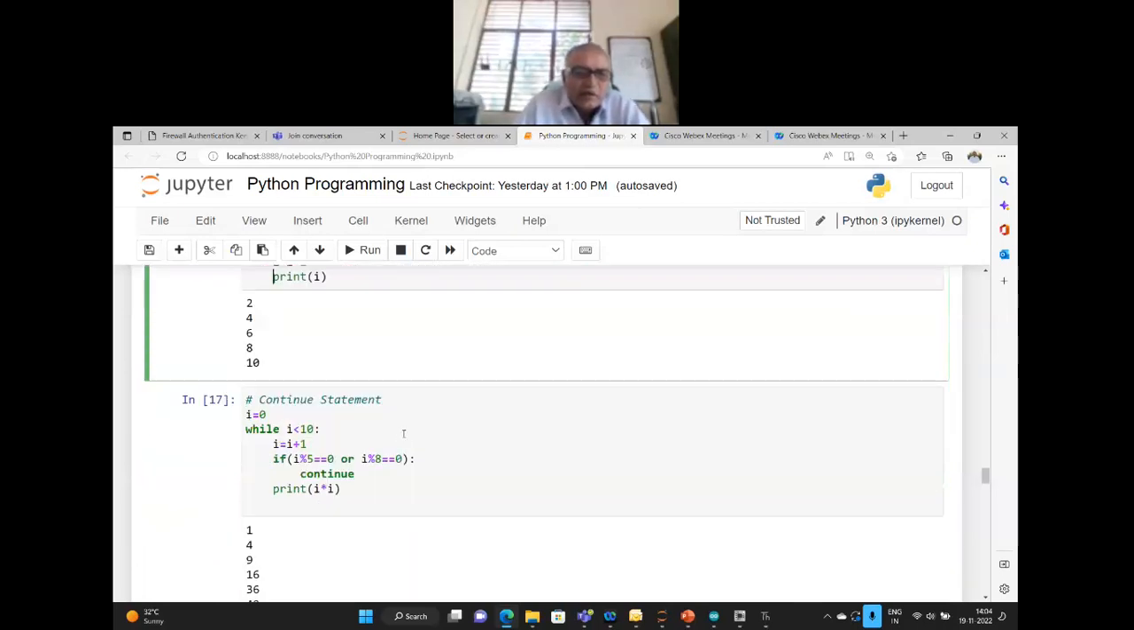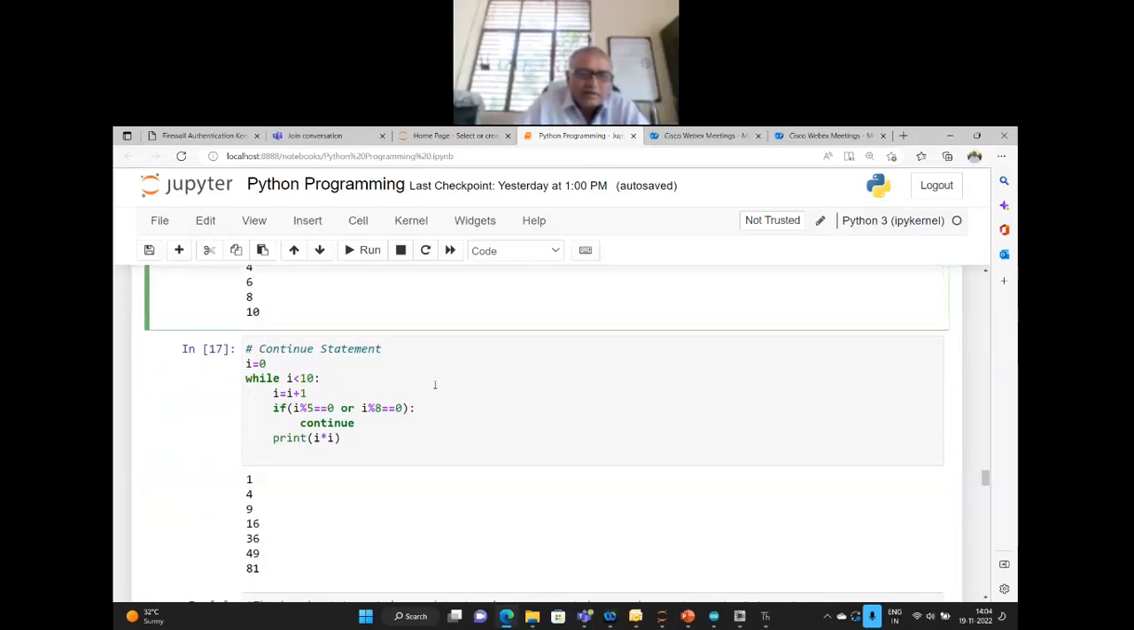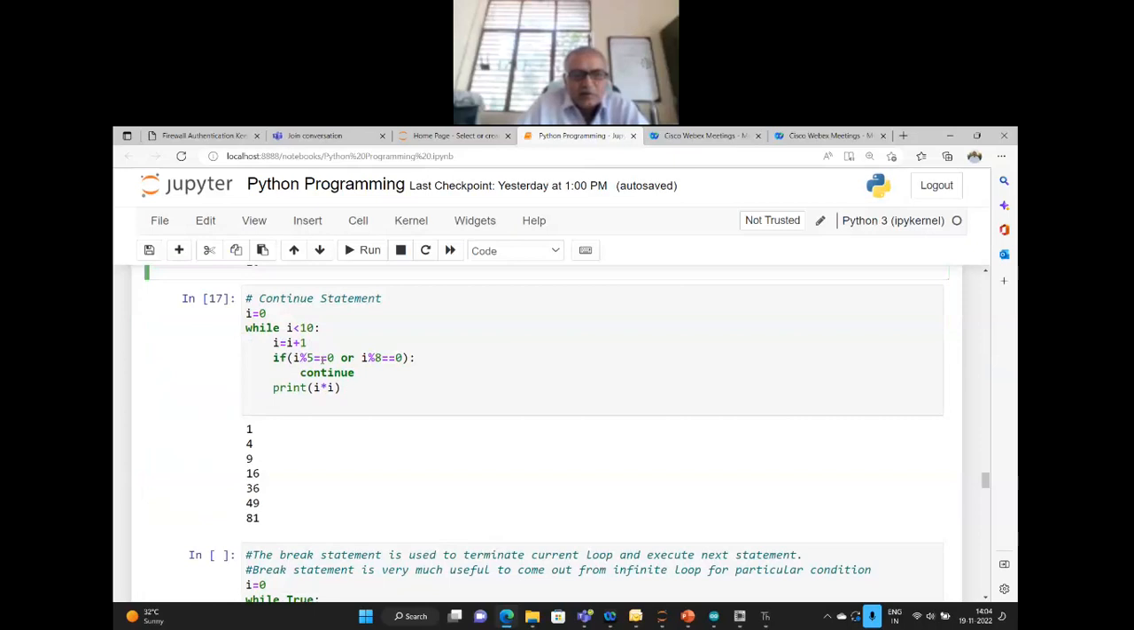Then there is a continue statement. A continue statement says that if a particular condition matches, then the next statement will not be executed. Like here, if I modulo 5 is equal to 0, or I modulo 8 is 0, then this statement will not be executed, but instead the loop will be continued. Initially I is equal to 0, I plus 1, so it has become 1. Now I modulo 5 is not equal to 0, so the condition is not matching here or here. So it is printing the value of 1 here.